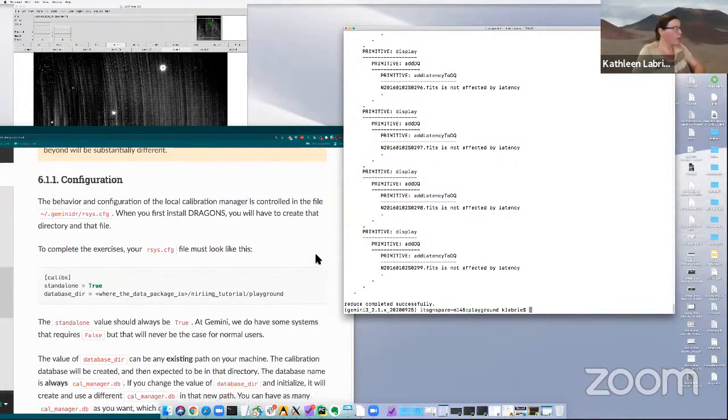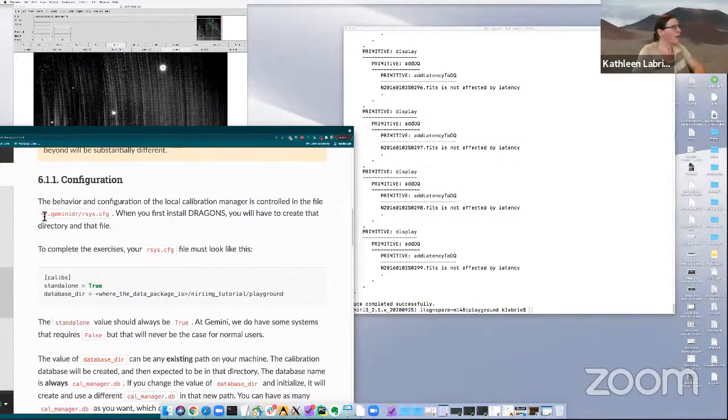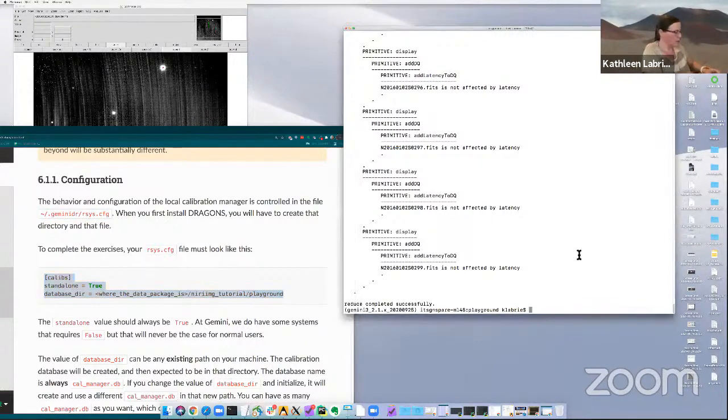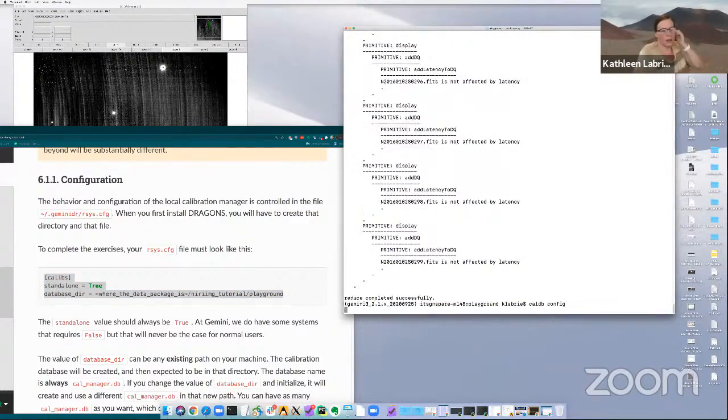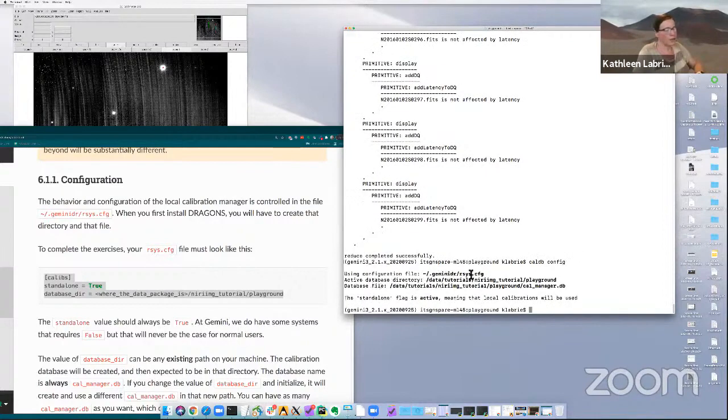So if you have installed DRAGONS and you're set up correctly, you should already have a file in .geminidr, the file rsysconfig, that looks something like this. And if you want to check that it's configured properly, caldb config will tell you how it is being configured right now. So that's the file it's using. This is the directory that is specified. And this is basically the file with the directory that is going to be used.